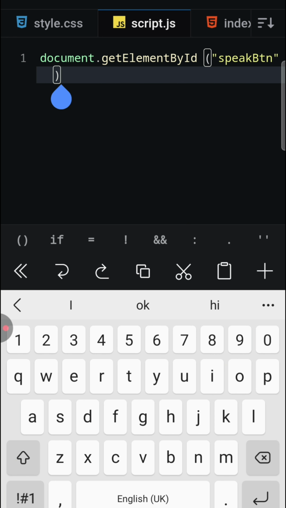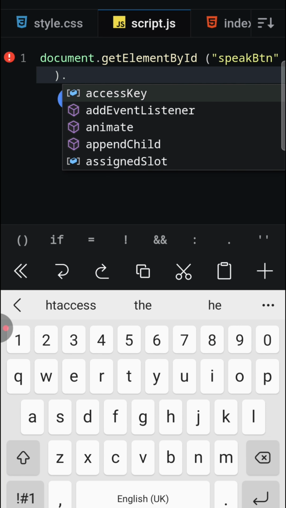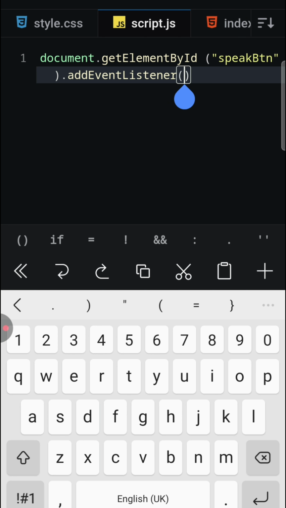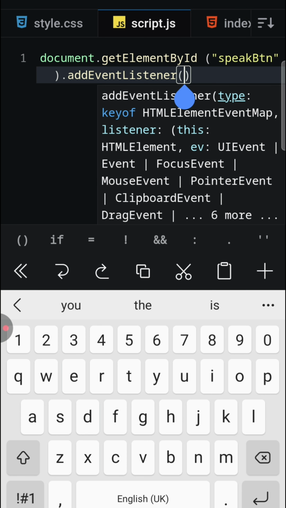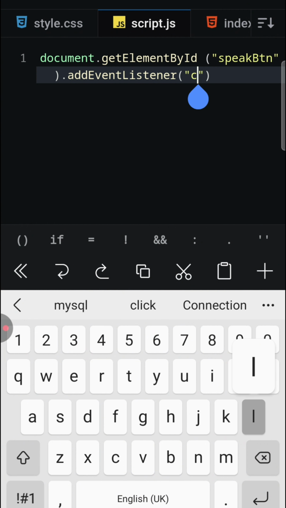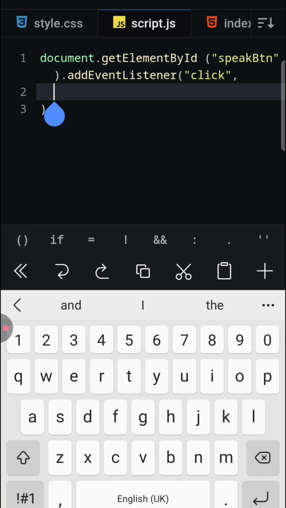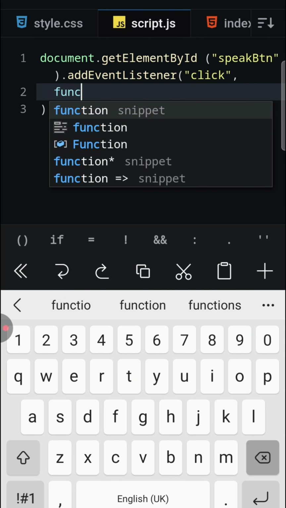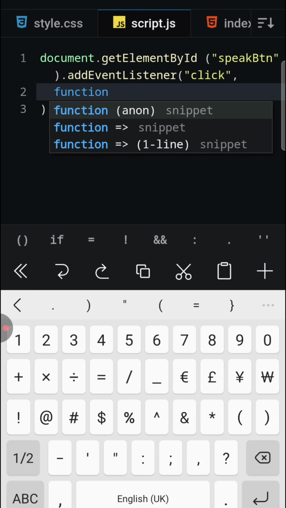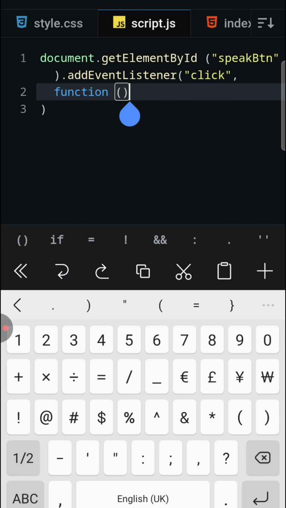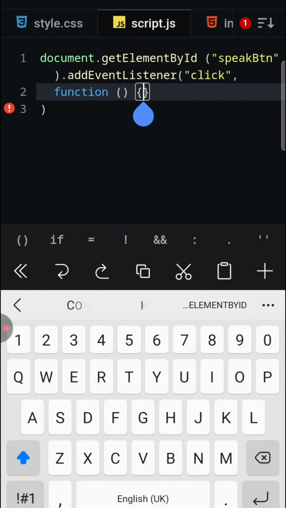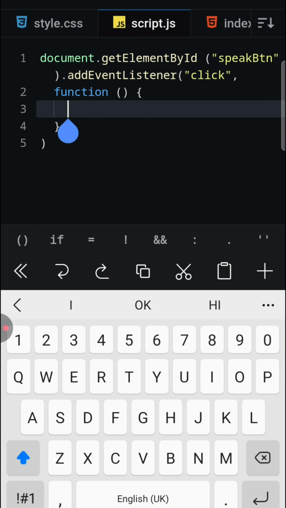So after getting the button, we are just going to add an event listener, and the event listener that we'll be adding is a click event. So addEventListener, and then we add a click event. So we should be having something like this. And the next thing that we are going to do is add a comma, and then we are going to create a function. So let's say function this way, with open and close brackets, and then let's open our curly braces.